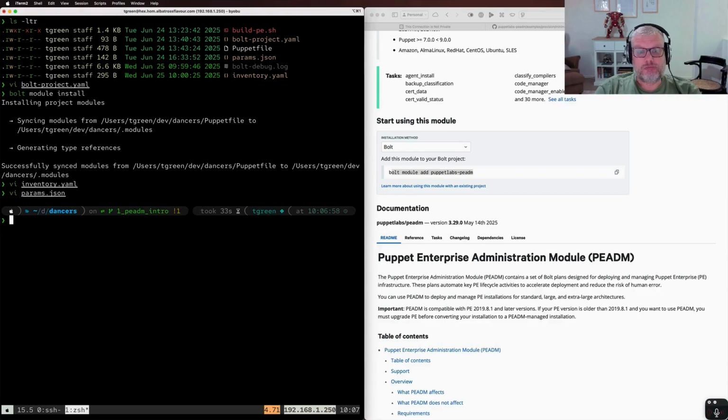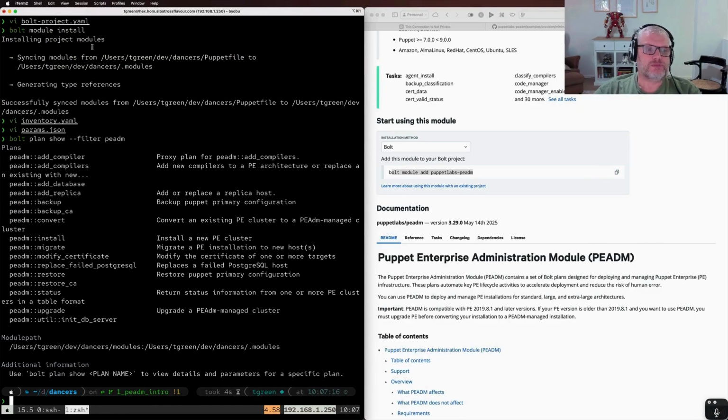So now we should be ready to go. If I do a bolt plan show and filter on PEADM, I only want to see plans that are to do with PEADM. You can see all of the different ones that it gives us. We have add compilers, add database, add replica, backup your CA. But the one we're interested in here is install.